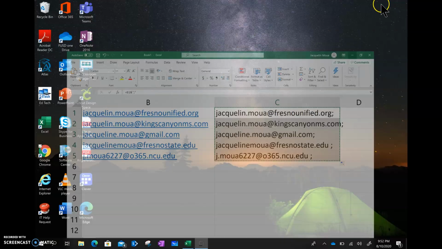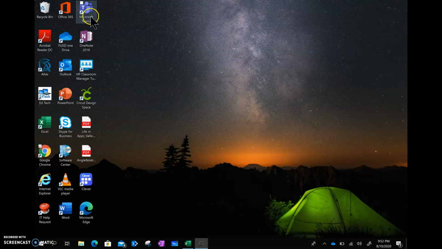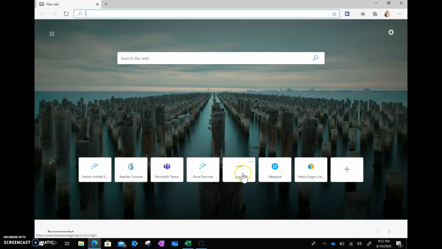Then what I'm going to do is, instead of using the Microsoft Teams app on your desktop, which doesn't allow you to add in bulk, you could go onto the internet, Microsoft Teams.